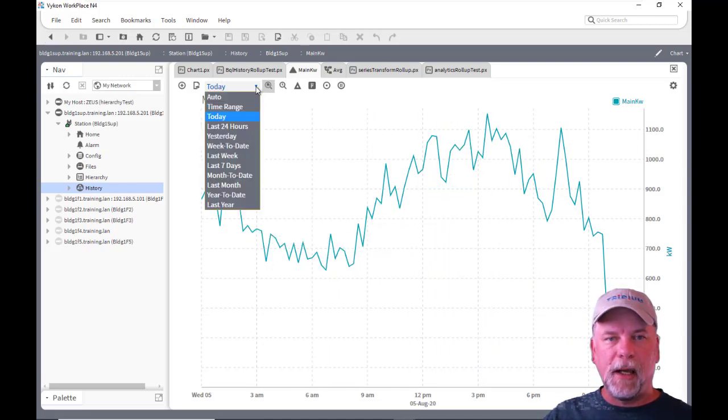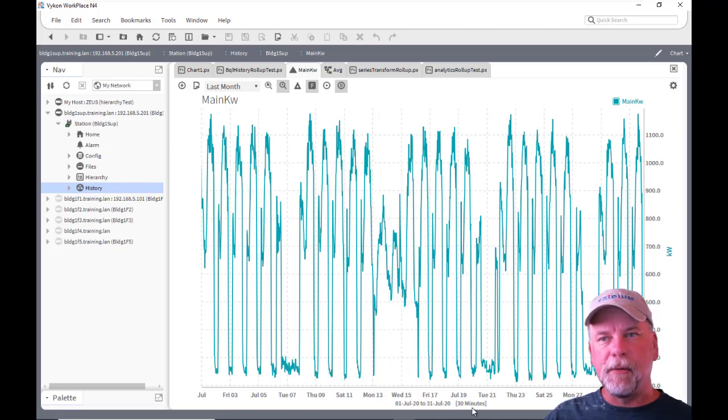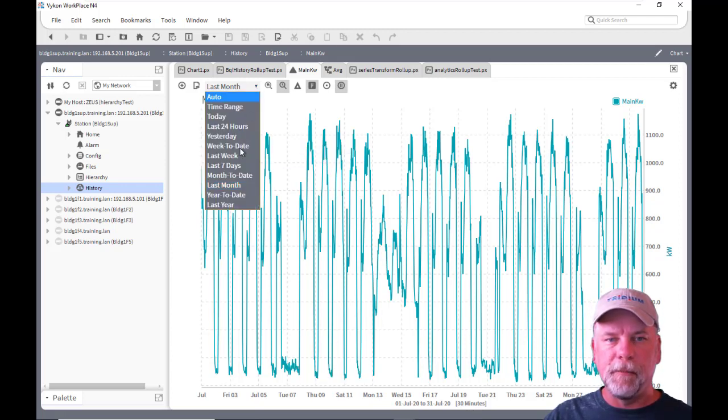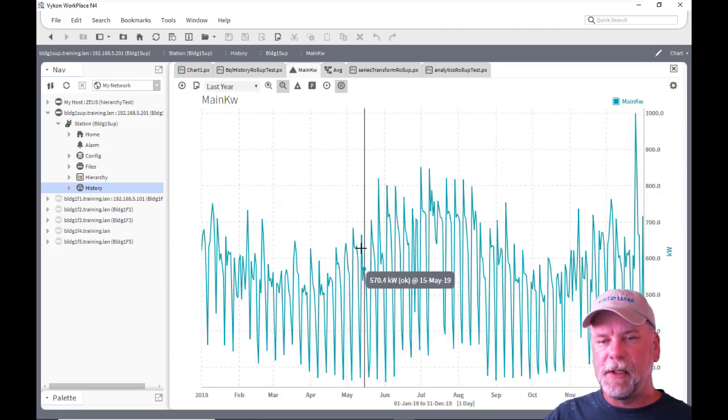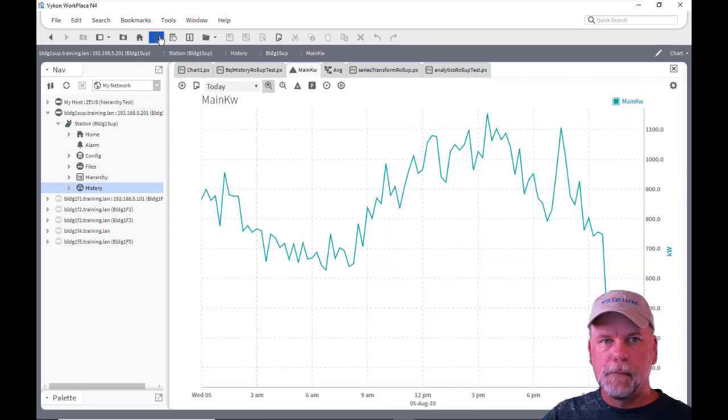Depending on what size data set I look at, the web chart may apply some rollup and aggregate functions automatically. So if I look at last month, for example, you can see at the bottom, it's actually rolling up to 30-minute records because of the number of records that are returned in a month of data. Or if I look at last year, then you'll see at the bottom, it's rolling up the data to a one-day rollup actually. So it's actually aggregating and averaging some of those values.